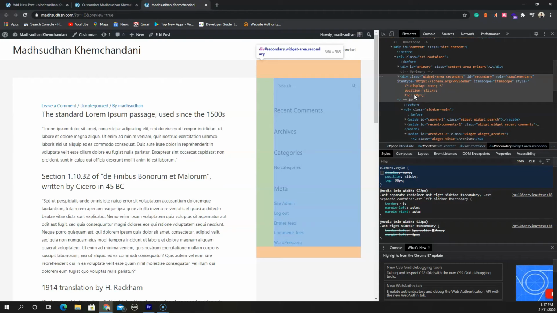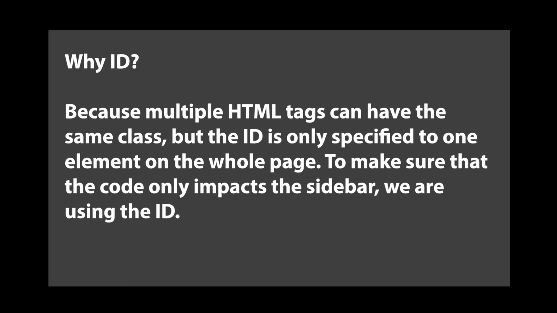Now a little bit of technical knowledge. In HTML, tags, for example this div tag, have two common attributes. Number one is class, number two is ID. There might be different ones, for example role, style, item scope, but we only have to worry about class or ID. When we write code, we always target classes, but it's possible that different HTML tags have the same class. So if you're not familiar with class and ID, just to be on the safe side, we will be using ID.